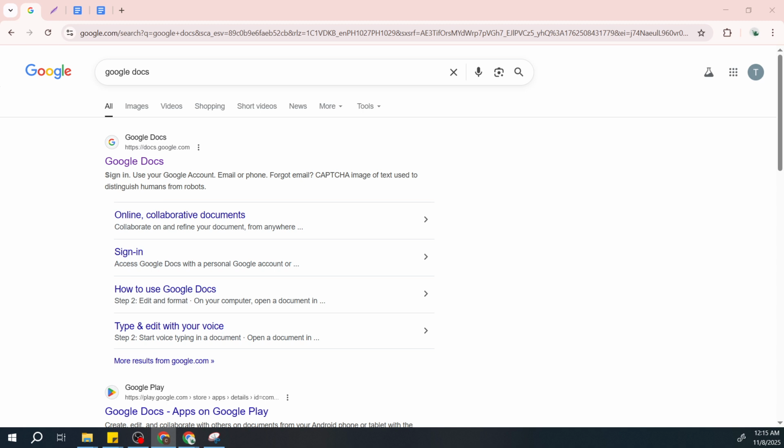First, what you'll want to do is open your preferred web browser. Simply type Google Docs into the search bar and hit Enter. This should bring up Google Docs as your top result, and you'll want to click on the link to open the service. Next, you'll be taken to the login page. Here, you should enter your Google account credentials. If you're already logged into your account, you may bypass this step and proceed directly to your Google Docs homepage.